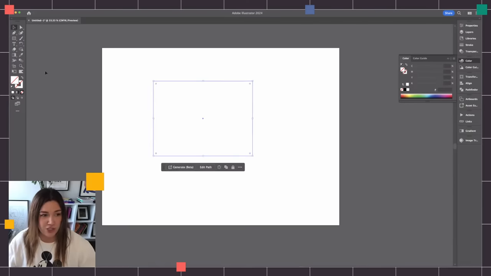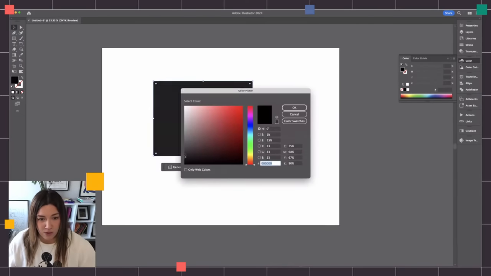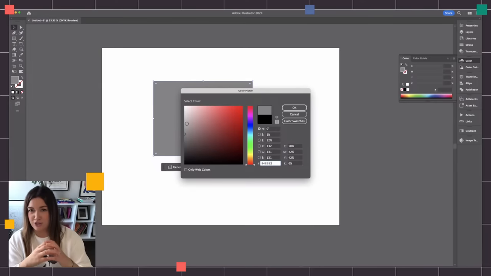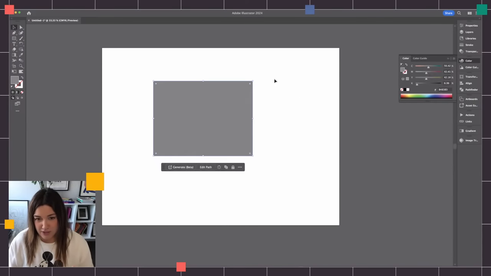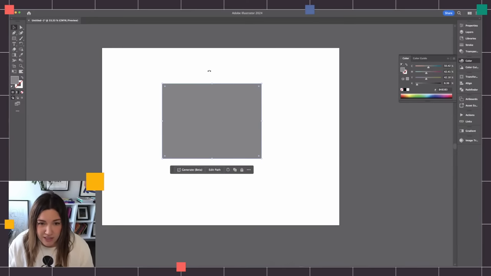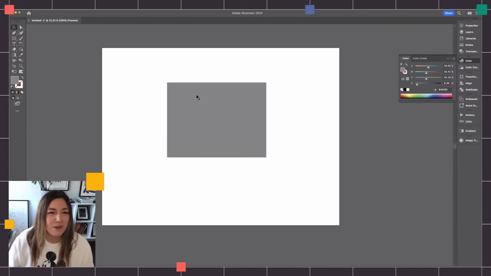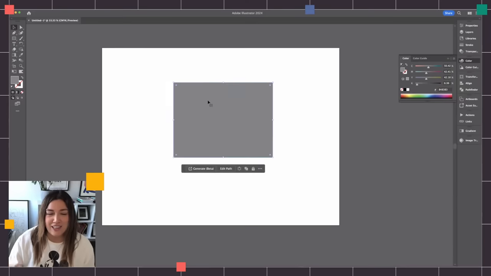So right now I have my shape. I want to make it gray because depending on the gray shade that you're using, it will actually differ from the dot that's going to appear in your halftone. So right now we have a mid shade gray. I don't know if that's making any sense, but it's not a dark gray. It's not a light gray. It's right in between. So make sure that your shape is selected.